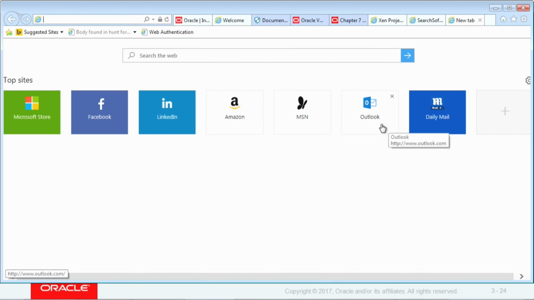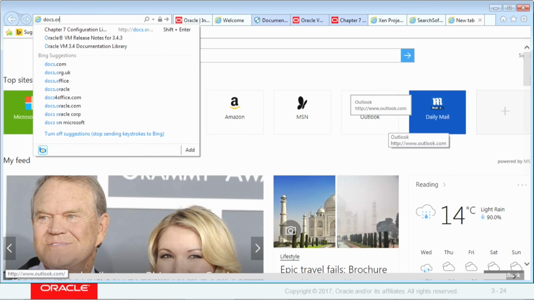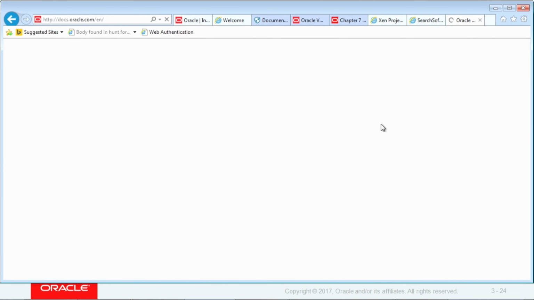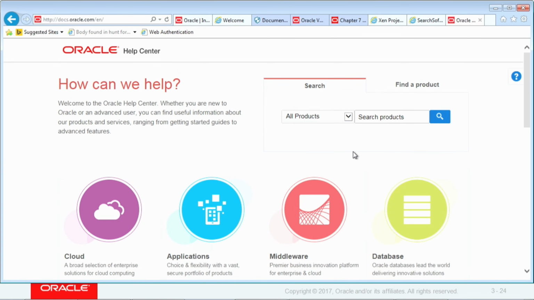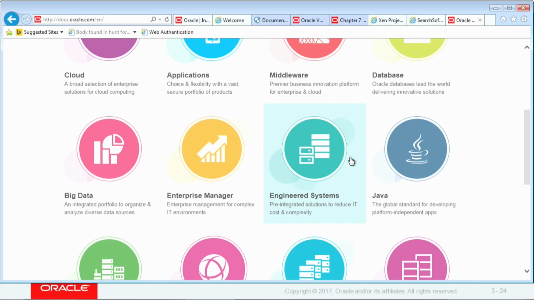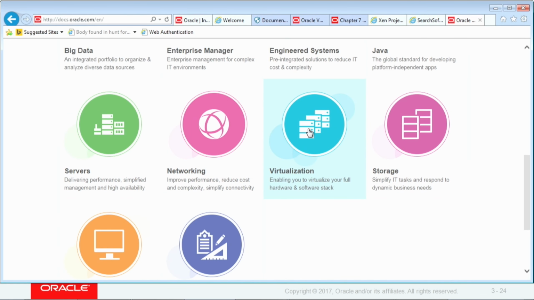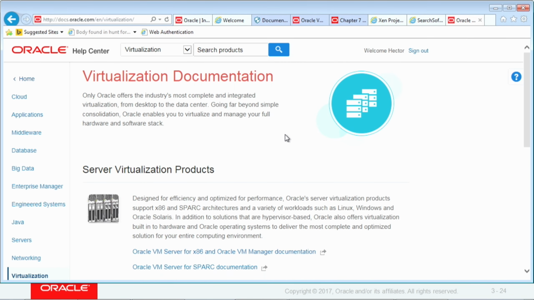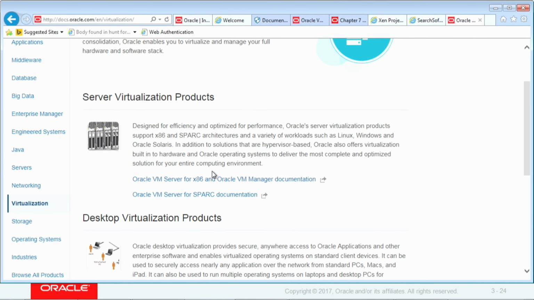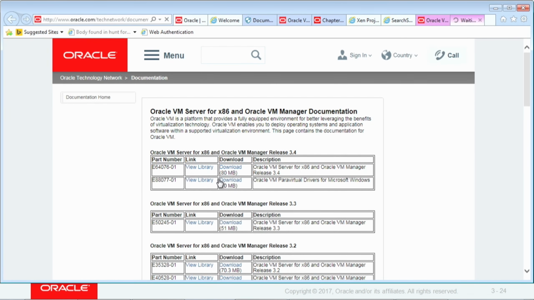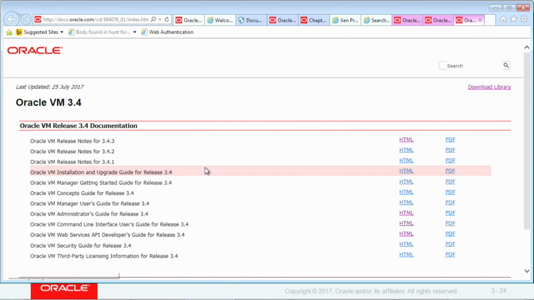Remember to go, for example, to the documentation at docs.oracle.com. We have different sections for different product areas. You have database, middleware, and you have a specific section which is virtualization. So we may click on virtualization. You have the documentation for the Oracle VM Server for x86 and the Oracle VM Manager documentation. Here you could choose, or you could download the documentation, for example, for the latest release. If we view the library, here you have the installation and upgrade guide.